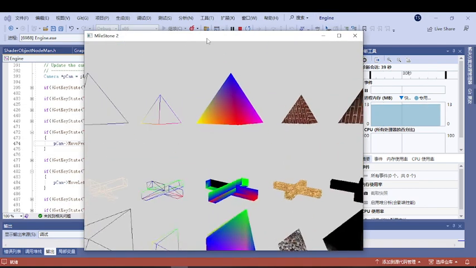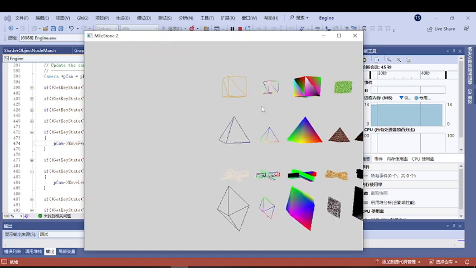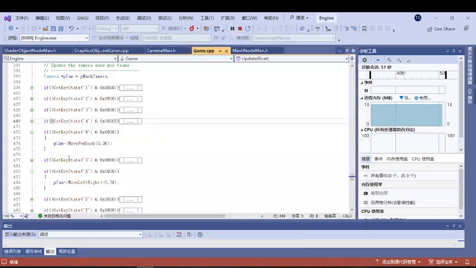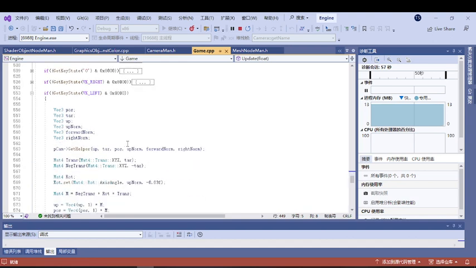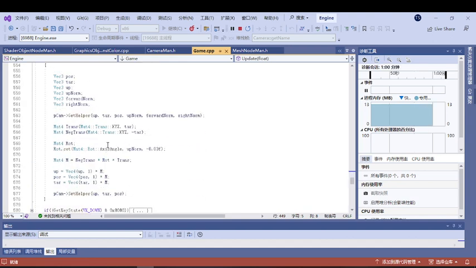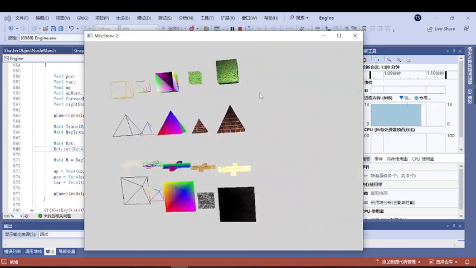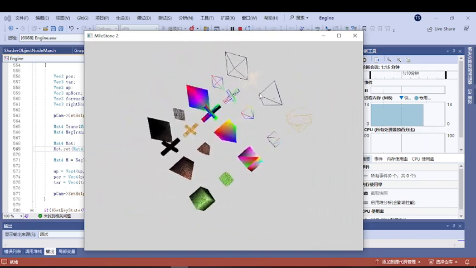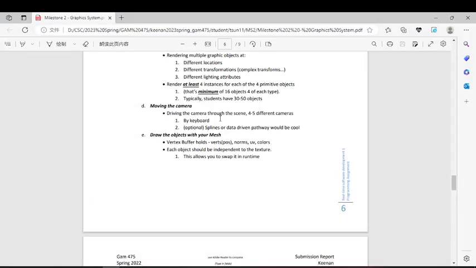So W and S will move back and forward, A and D will move left and right, and also the keyboard right, left, down, up keys rotate the camera with the X angle. So when I press left or right, it will rotate. And that's how I set and move the camera.